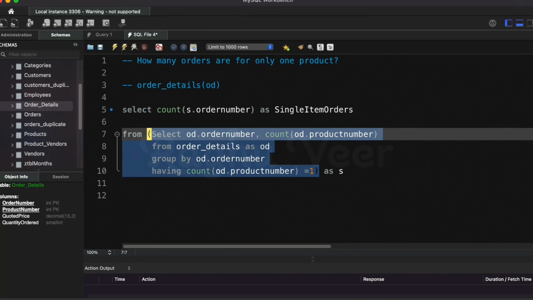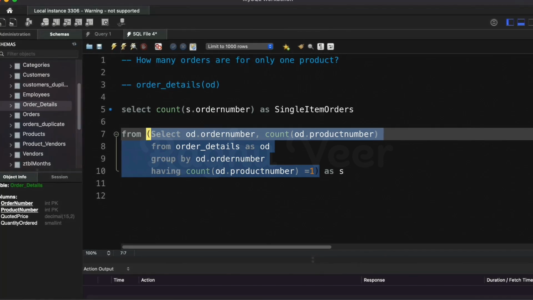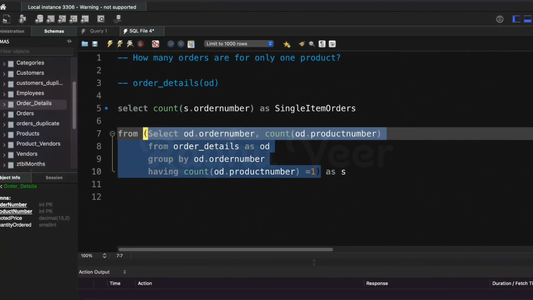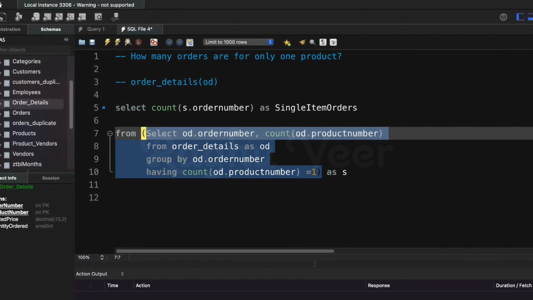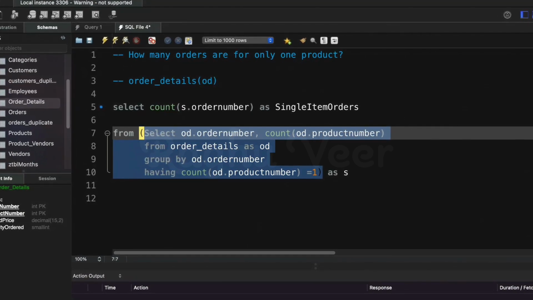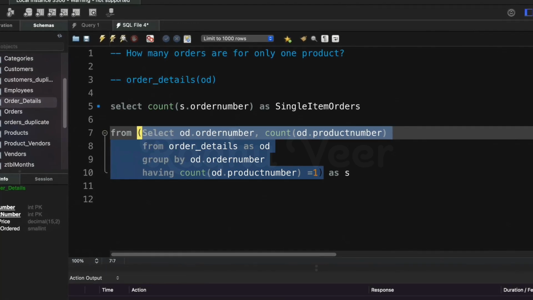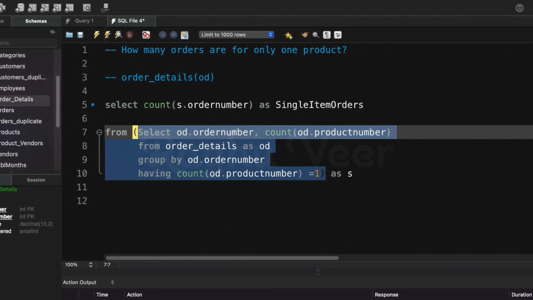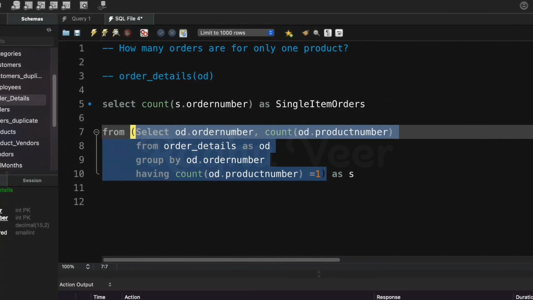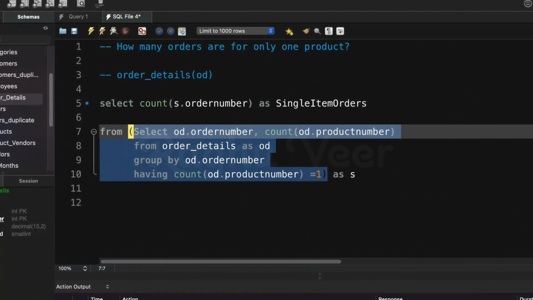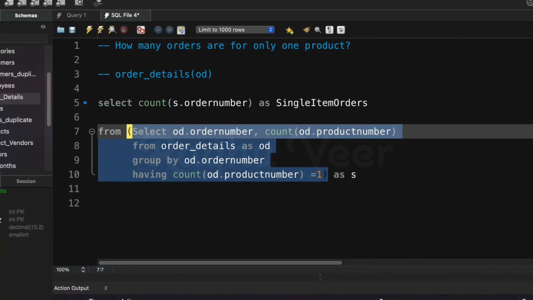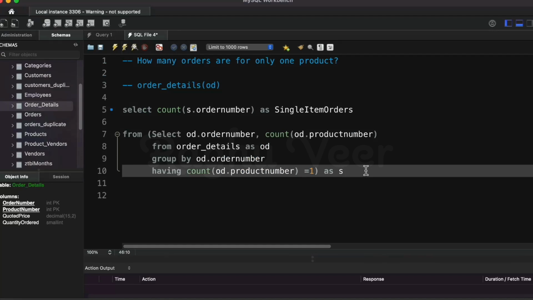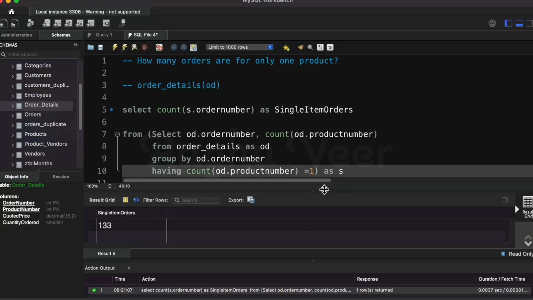From here, instead of a table, I'm using a table subquery and giving it an alias name S. This subquery is selecting order number and count of product number from order details table, group by order number, having count of product number equal to 1. So it's looking for the orders where the count of products is 1. Overall, the outer query is selecting the order numbers from this inner subquery. If you run this, we get all the orders where there is only 1 product.